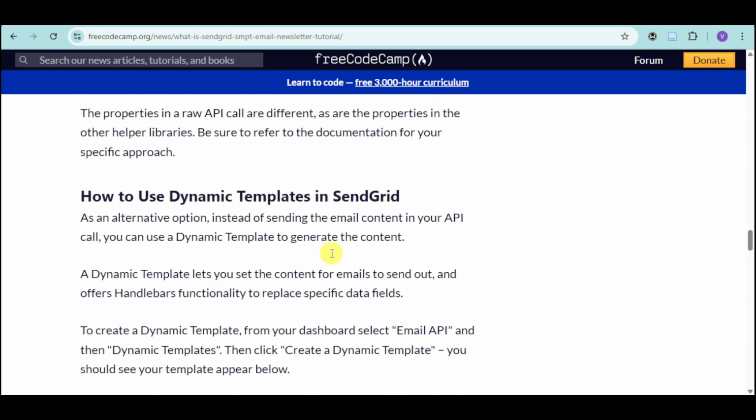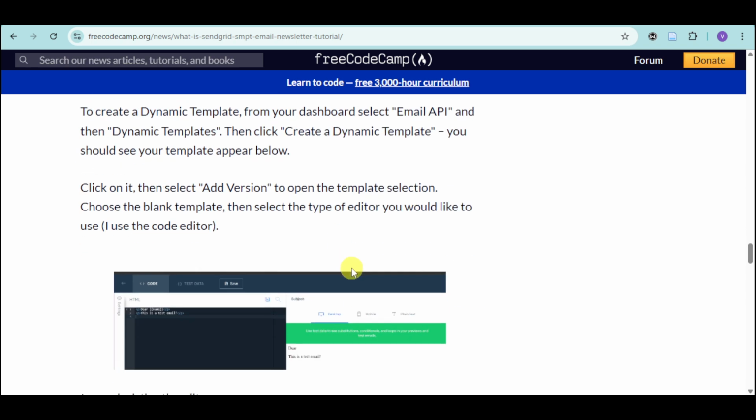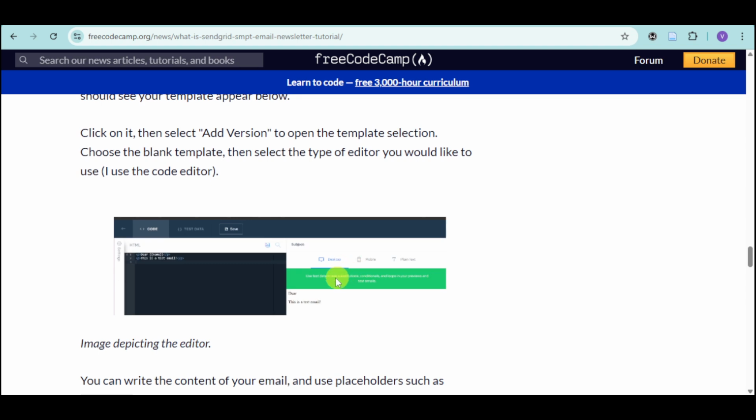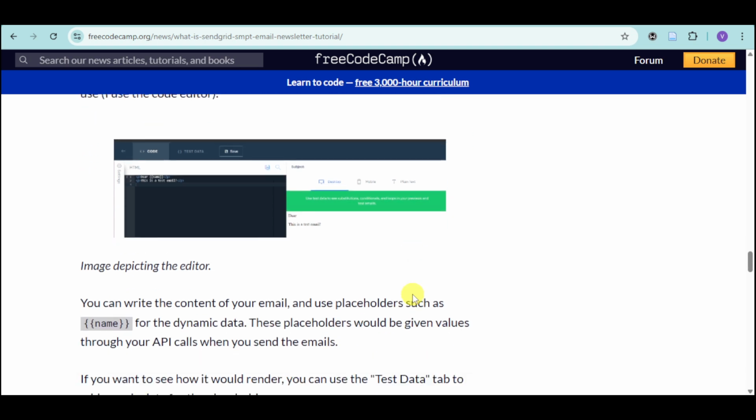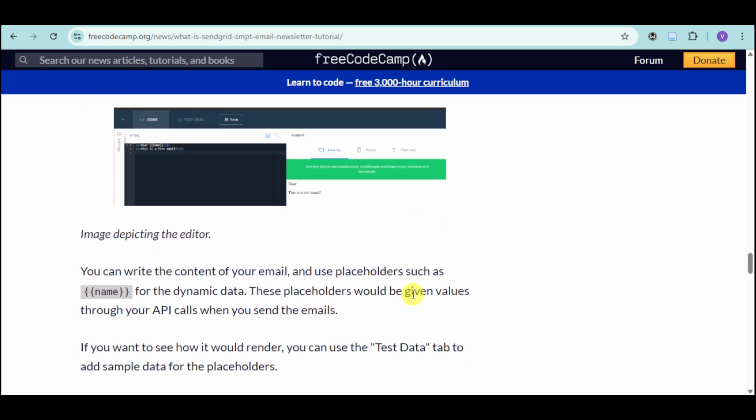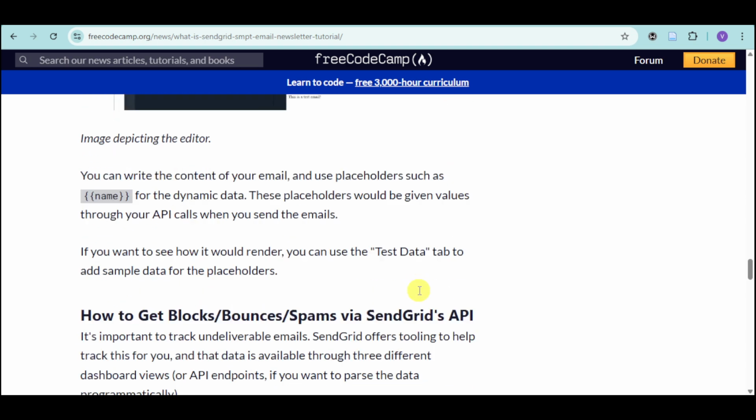And then you can use this for your dynamic templates as well as integrating it with other applications like Bubble, GoHighLevel, WordPress, as well as Google. Now, for example, if you want to create a dynamic template, you can head over and click on the Add Version option right here in order to open the editor of your actual SendGrid.